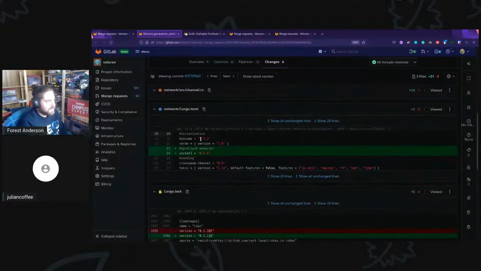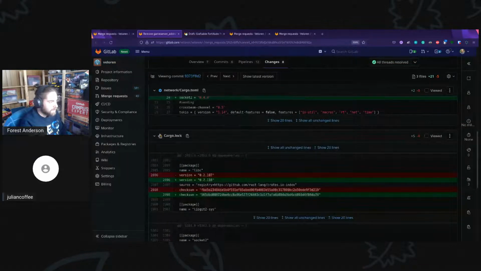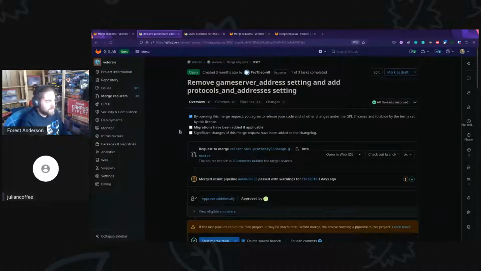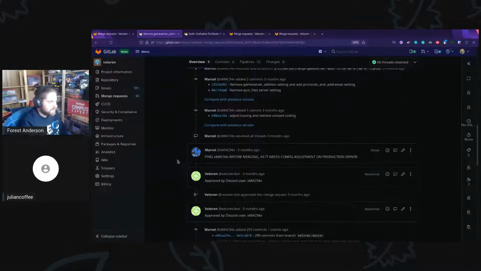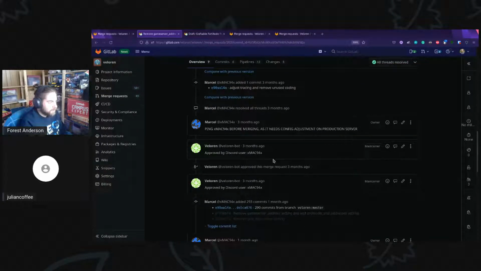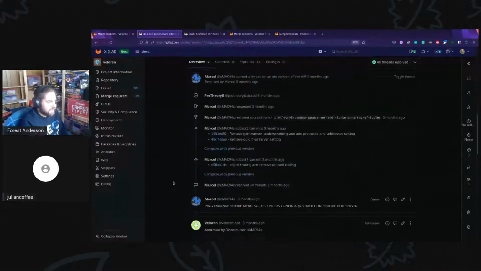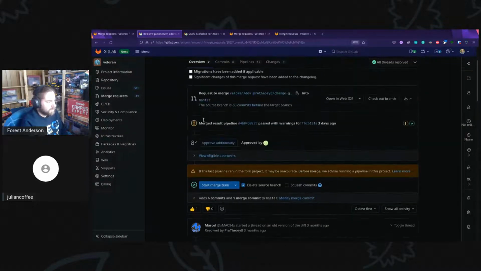The other thing we can see is what this does for what we have to import and build with Rust. This adds socket2. All of the stuff in Cargo.lock is pretty standard, so nothing special there. Normally I'd look at the overview first, to get a little bit of context about what's going on. Remove game server address setting and add protocols and addresses setting. There's some stuff that was reviewed here. It looks like XMAC dealt with most of it, and XMAC is mostly the multiplayer and networking lead, so XMAC knows a lot about this type of stuff.